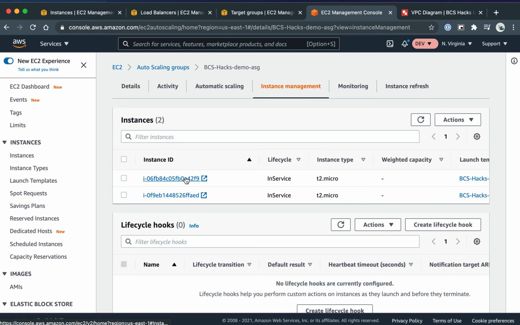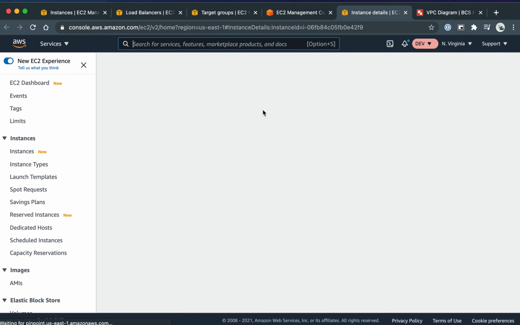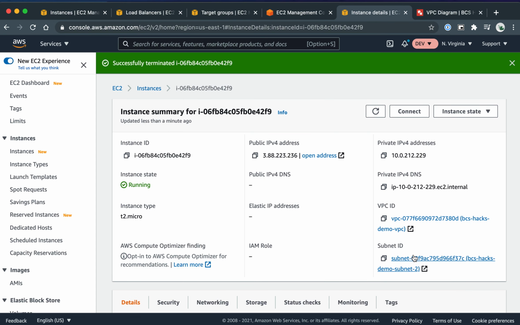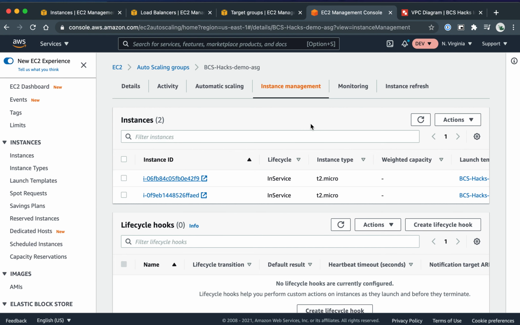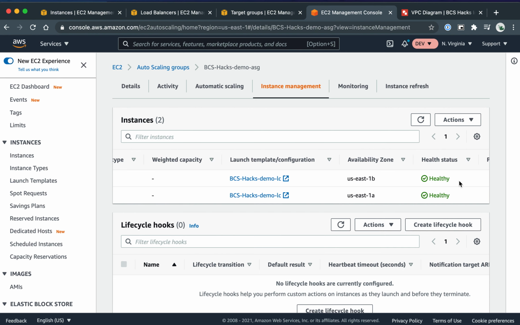But what I could do is click on one of these instances and just terminate it. The auto scaling group, unfortunately, is a little bit slow to react. It takes about a minute for it to realize, because it doesn't do a health check every few seconds. It can take up to a minute for it to health check and realize, oh, this instance is no longer healthy. Let's spin up a new one.